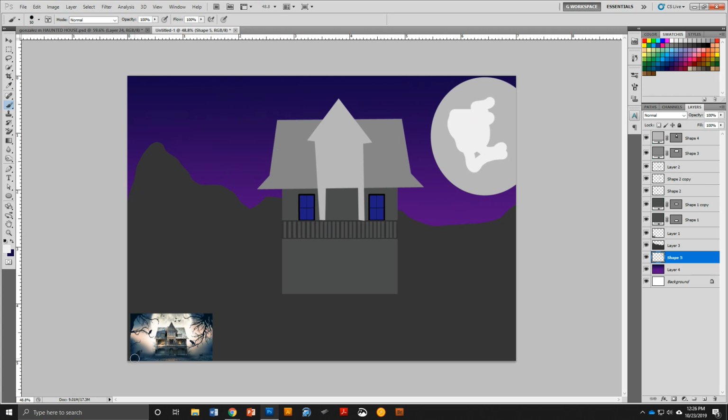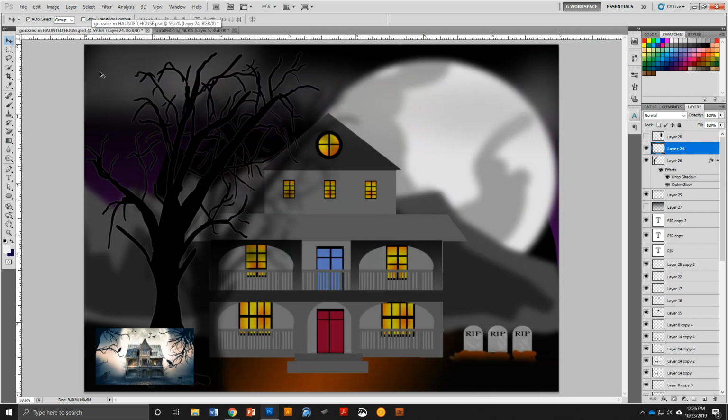Next, I need to add trees. Now, the trees, basically all you have to do is either get your paintbrush or get your pen tool and just start building a tree. And make sure that you do it on a new layer. Now, I could keep going and going, but honestly, it would take forever. So I'm just going to show you what I want as an end result right here.